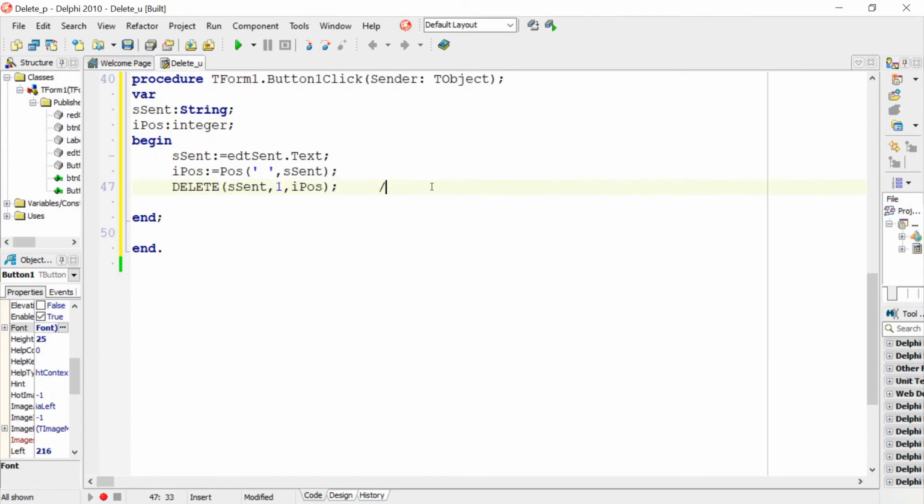Let's look at an example. Today is an exciting day. So the position of the space is at 1, 2, 3, 4, 5, 6, position 6. So it's going to delete from sSent, start at position 1 and take iPos number of characters. So it's going to delete from there, including the position of the space. Okay, so let's display it.